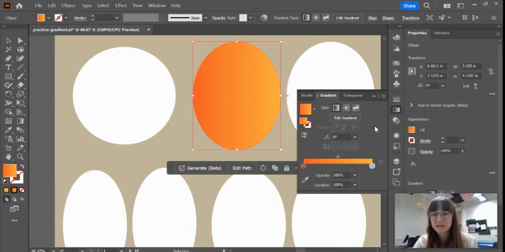So the next thing that I could change would be where the transition happens. So right now this transition between red-orange and yellow-orange is happening right in the middle. And I can adjust that by moving this little diamond on my gradient slider. So if I move this diamond towards the red-orange, I get more of the other color. If I move it towards the yellow-orange, I get more of that color. And so now moving that diamond allows me to change where the transition is happening.